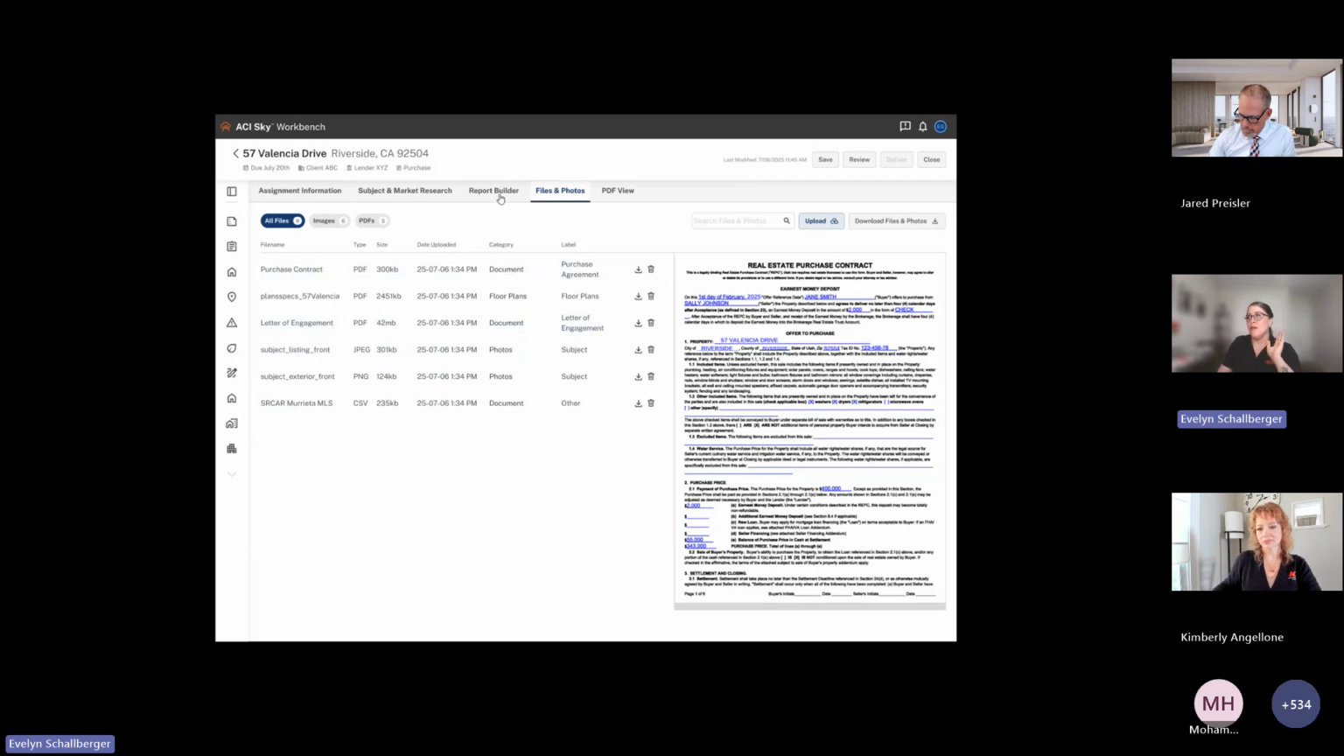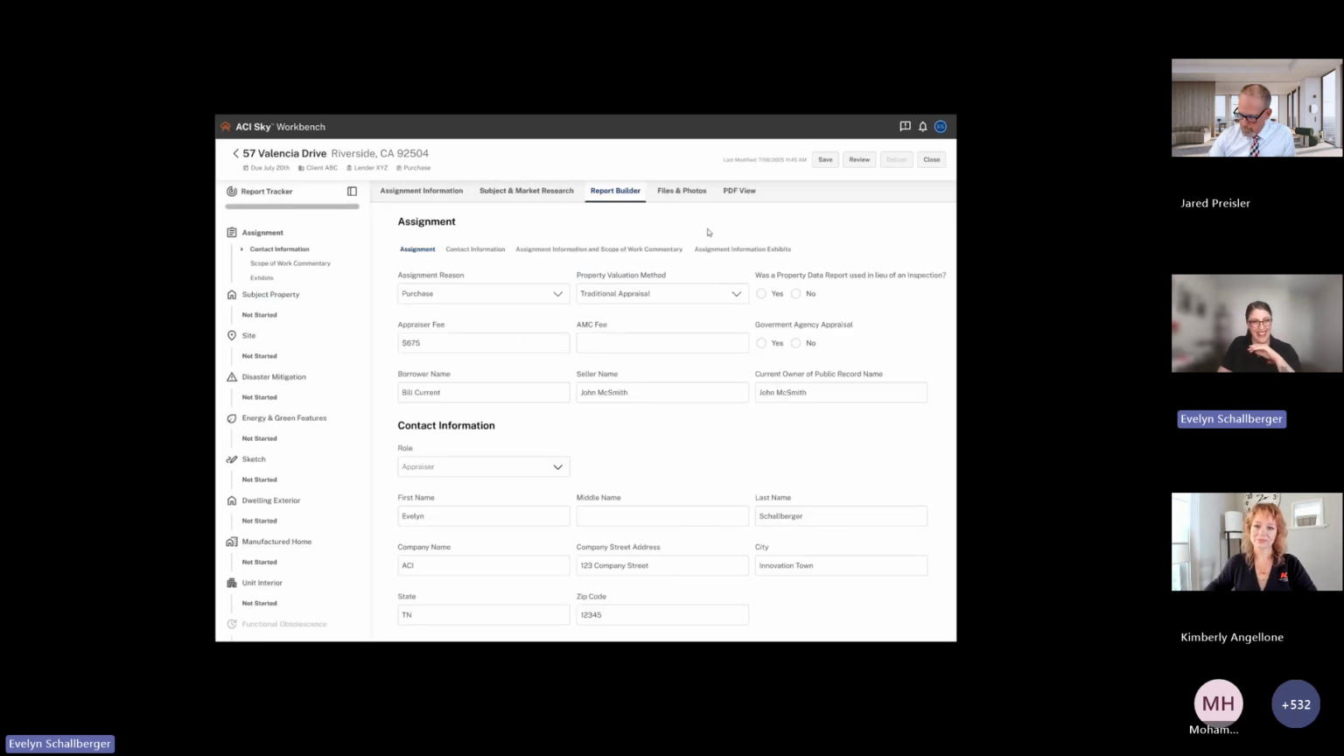I think the more exciting element that's in here that folks want to see more of is the report builder tool and our report tracker tool. This is where we start to see your URAR come to life, right?